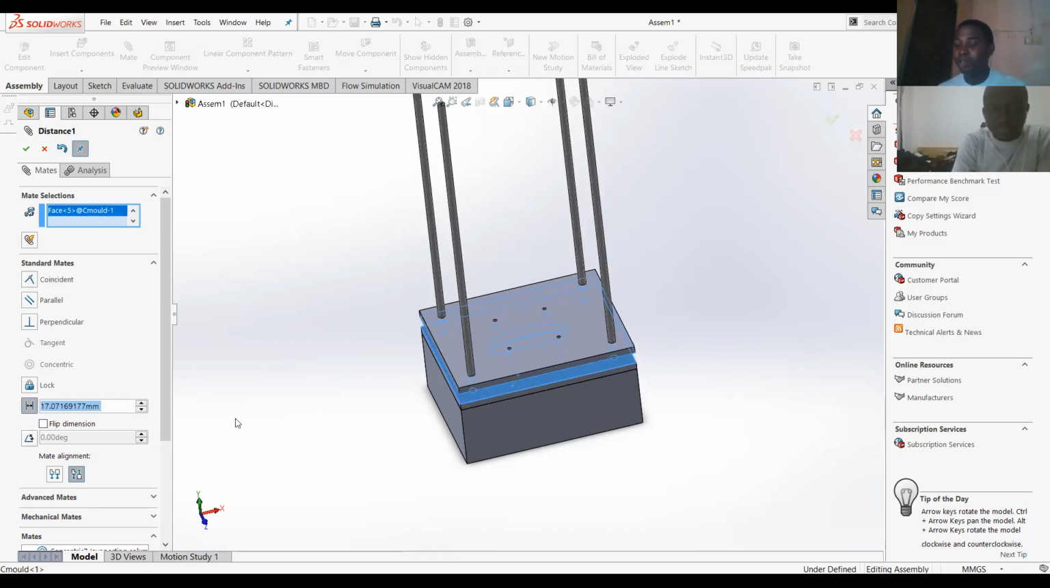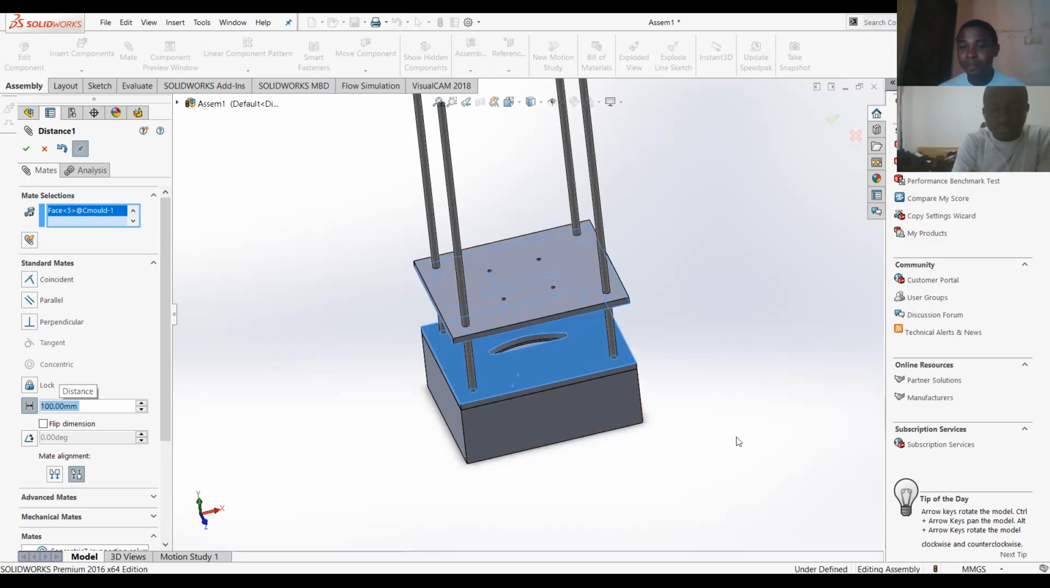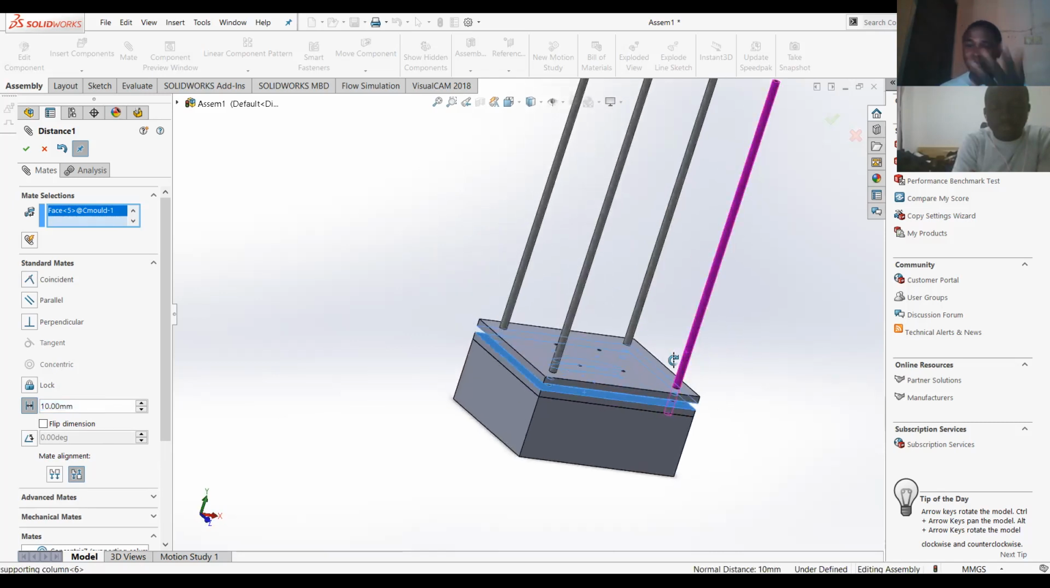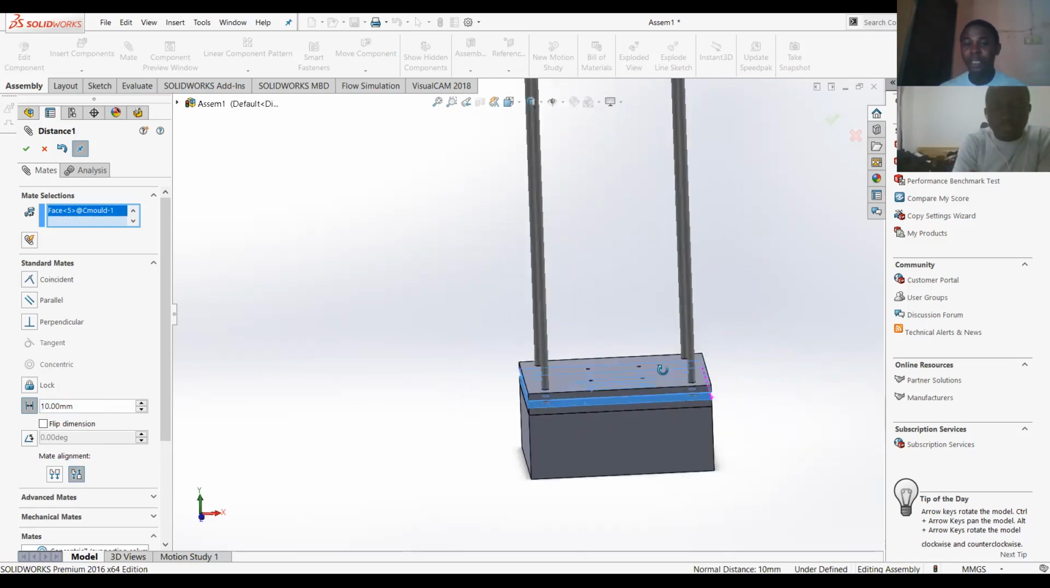So if I want to make it 100, for example, that's 100 mm. If I want the two surfaces to have 50 mm distance, that's 50. If I want 10, that's 10. So if something will have distance between each other and they will be facing each other this way, then distance mate is the best mate to do.